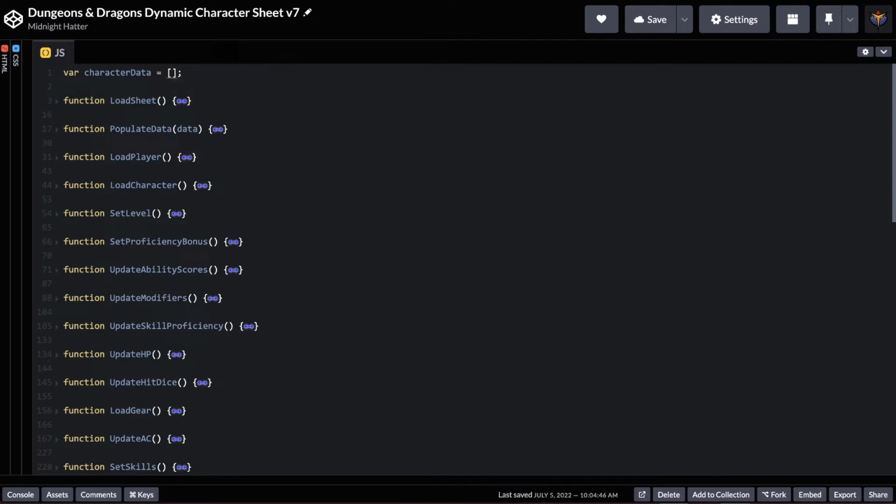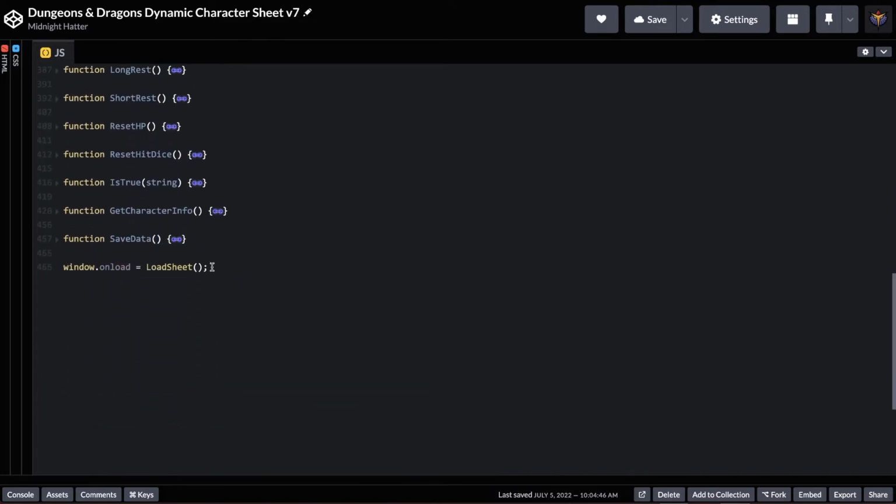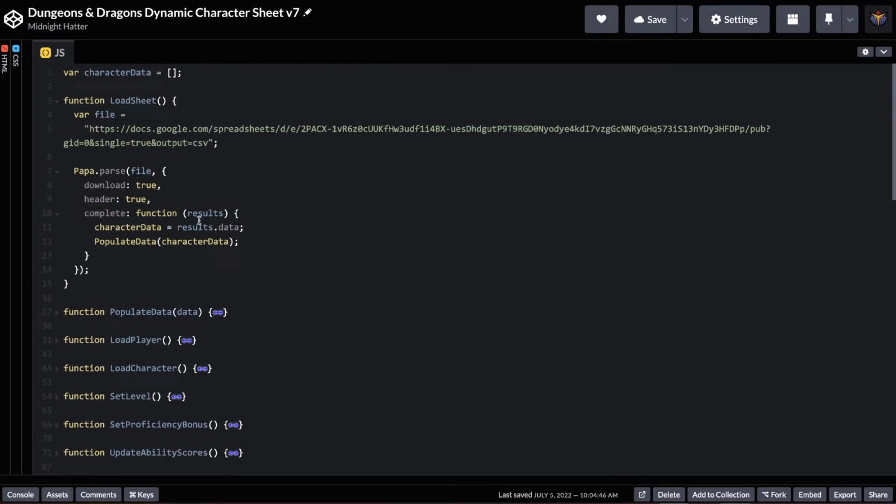But we are going to leave it empty because we are actually going to populate it using our LoadCharacter script. Okay, up next we have our LoadSheet function here. This method is what we use to populate all of our sheet data. And if you scroll down to the bottom here is when we set up our window on load equals LoadSheet. What happens is that when the entire page is loaded, we want to call that function. So it's going to go window.onload equals LoadSheet. And that is what calls this LoadSheet function.